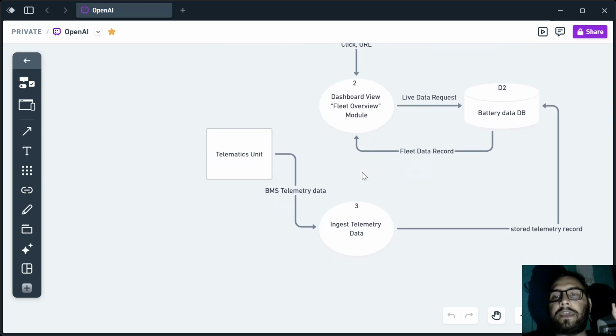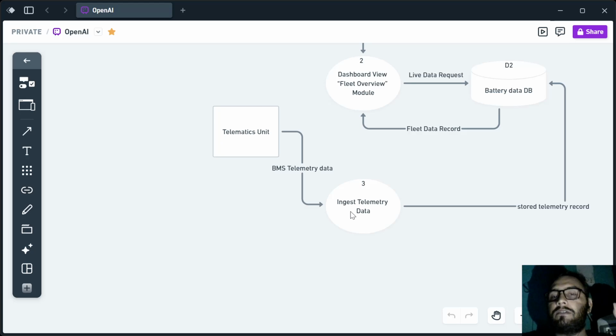Another process is called telemetry data, which comes directly from the telematics unit. This telematics unit captures data from the BMS, which is present in the EV vehicle. It transports that BMS telemetry data to this process, which stores the telemetry record somewhere in the cloud, which is our DB. So this is just a process by which our DB ingests or accepts the telemetry data.